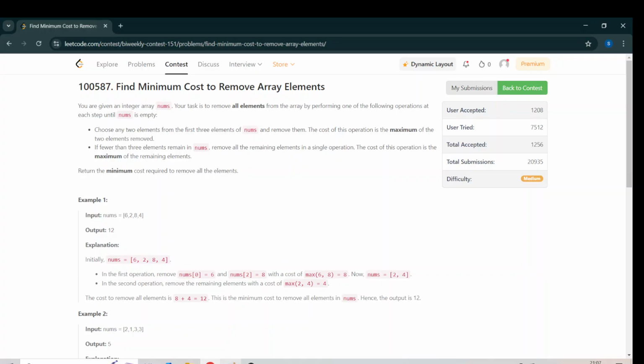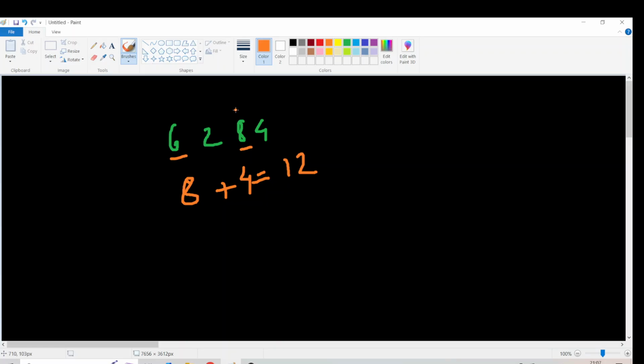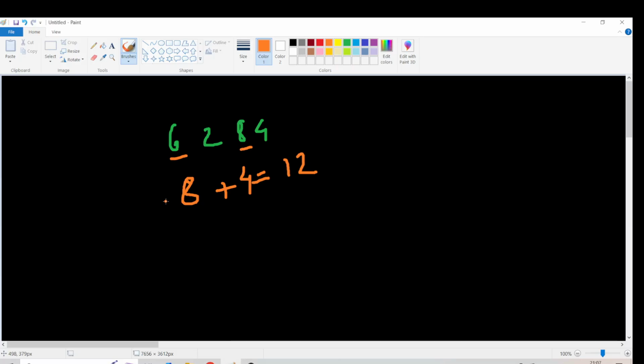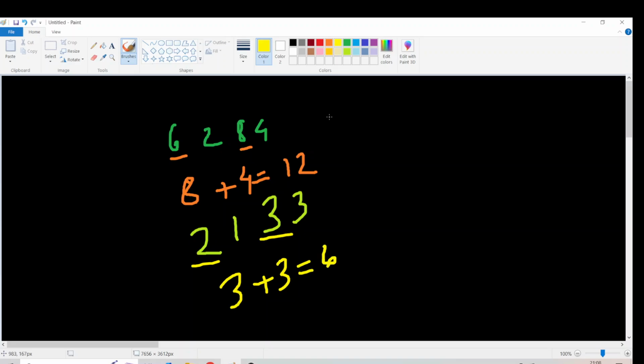Now you might think that we have to take the maximum element and the second maximum element and just remove them, but that is not the case. If we take the second example, 2133, our algorithm says to remove the maximum element and the second maximum element. So let's remove 3 and 2. The cost will be 3, and now we have 3 and 1 remaining. The cost will be again 3, so the overall cost is 6. But this is not the optimal way to remove the elements.